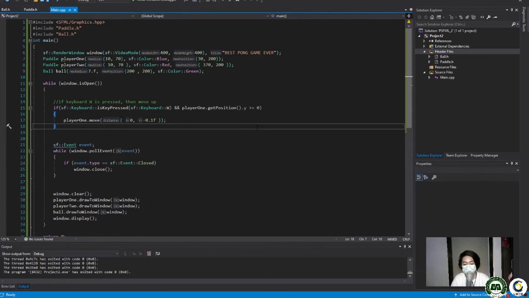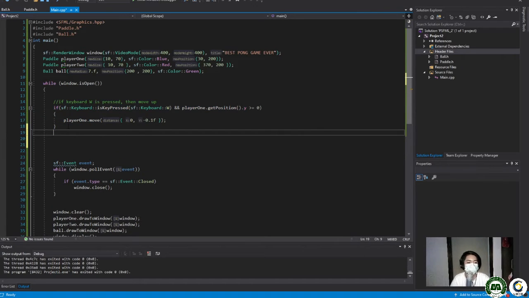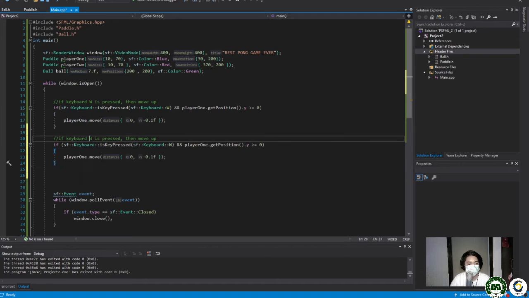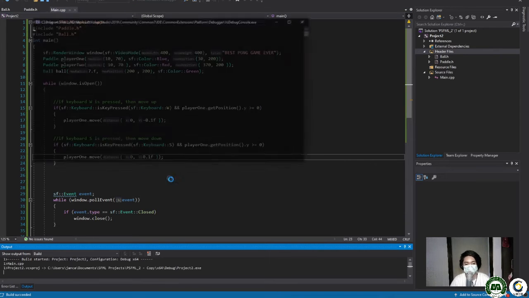Tapos, let's do the same behavior when we are pressing S. So, copy paste. Very simple. When keyboard S is pressed, then move down. Keyboard S, and then mamaya na yan. And then dapat positive na siya since it is going down. So it's gonna increase by 0.1 units.